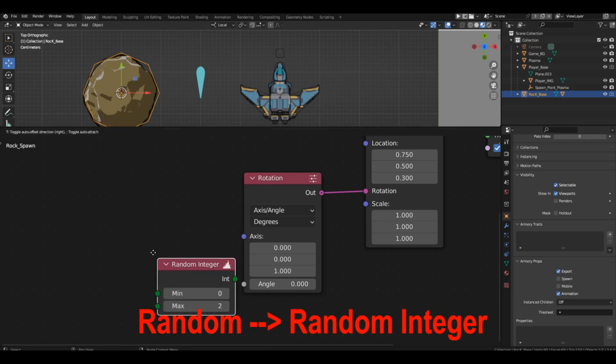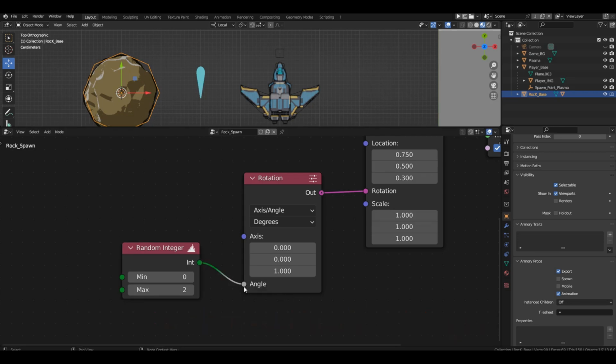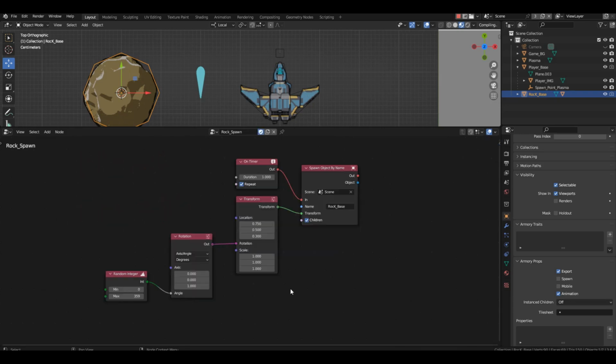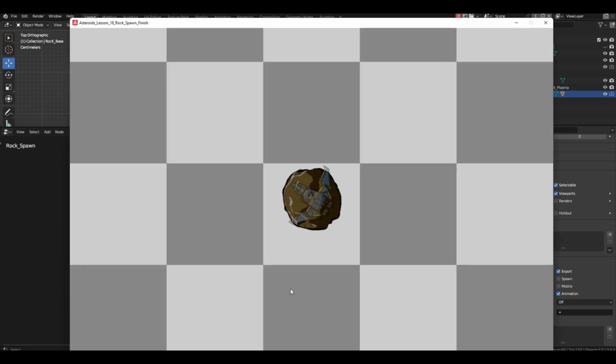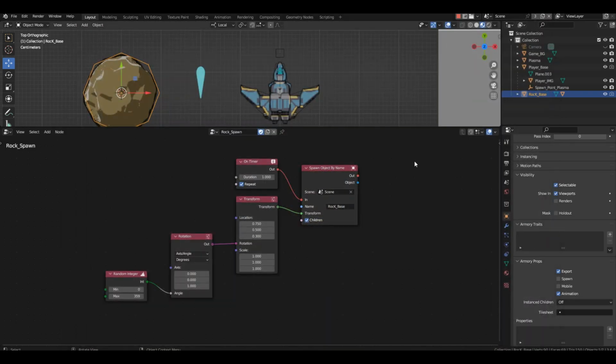Add a random integer block and connect it to the angle channel. Set the range from 0 to 359. If you run the game now, you'll see asteroids appearing in the center every second, each with a different random rotation angle. Now let's move on to step 3, shifting them backward beyond the screen.